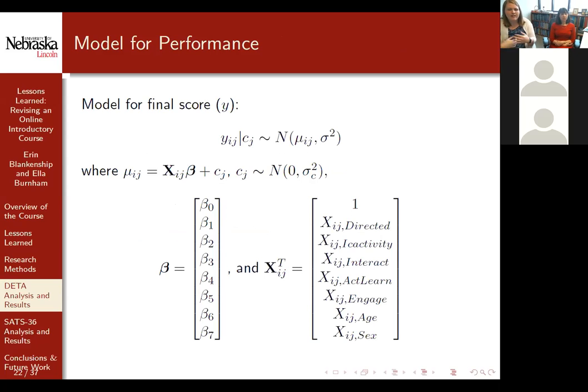So I ran a linear model where I had an effect of directedness, the interactivity, both of those two, the active learning engagement, and I also included an effect for age and their sex. And I had a random class effect as well.